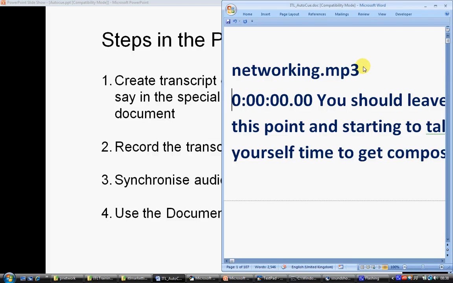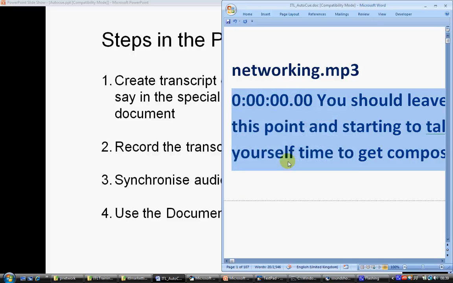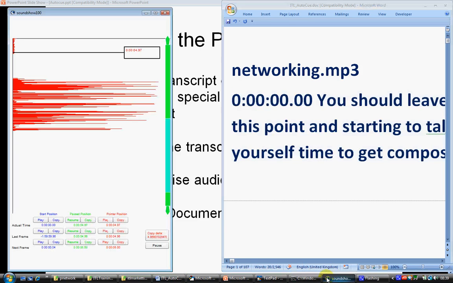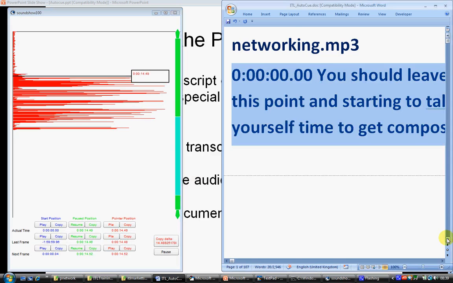well, the first thing you've got to do is make sure that the name of the MP3 file you created in that last step is up here on the first line of the document, otherwise it can't find the file. So in the same folder as the document, have your audio file and have it named there. Then ITL cue options, play audio, and the sound show application should open and play the audio from that point.